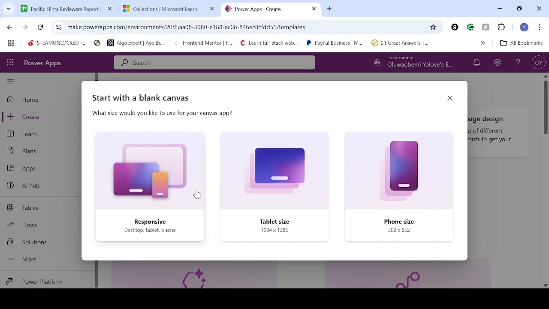All right, so the app is like an e-commerce app for a coffee machine store. So we're just going to be drawing our coffee machines from an Excel table. Very easy. And we click on tablet size here.